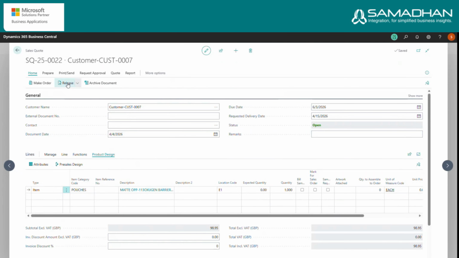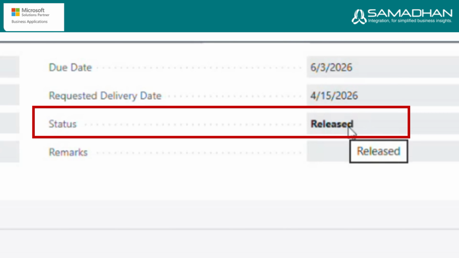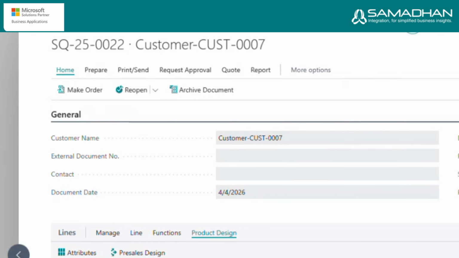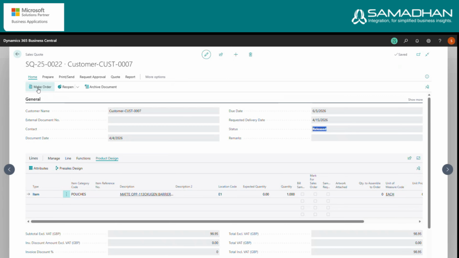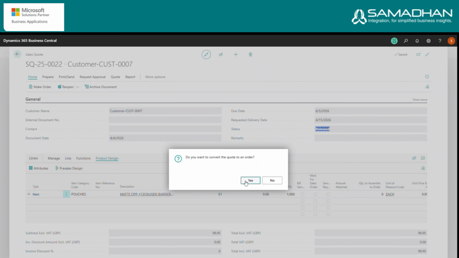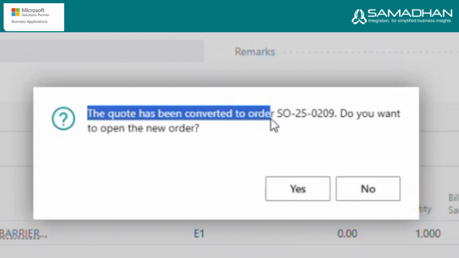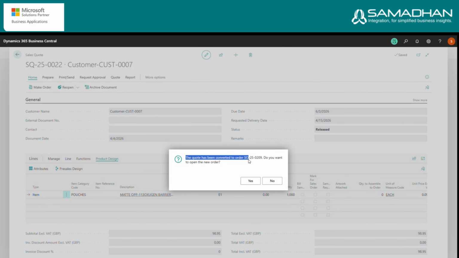Once the user clicks the Release button, the user can see the status of this document change to Released right here on the screen. After that, the user can click on the Make Order button, and the system will prompt you and ask for your final confirmation. Once the user confirms this, the system will prompt you with a new sales order number and the sales quote will convert to a sales order. This simple process eliminates manual intervention, error, and confusion.